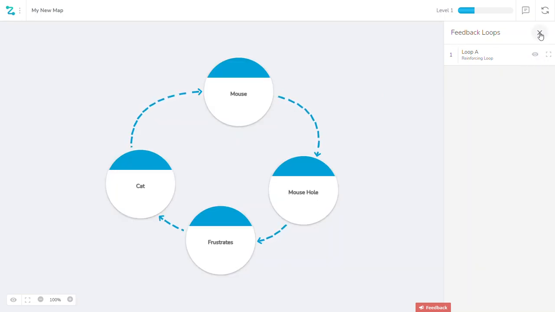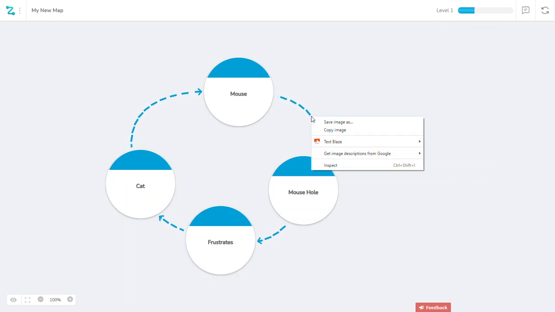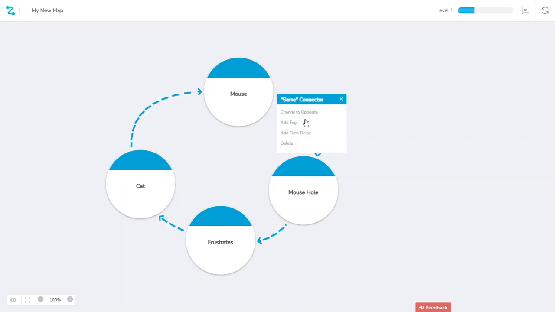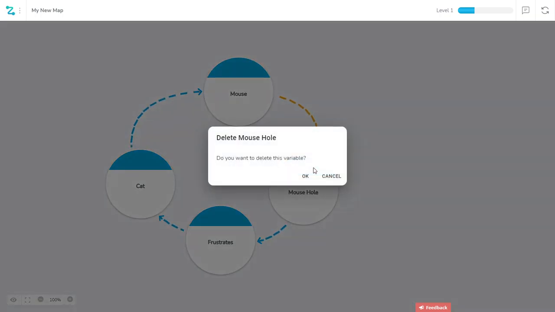So that's about it in terms of an absolute bare bones introduction. If you change this to opposite, notice that now it says that it's a balancing loop as opposed to a reinforcing loop. It changes the color of the connection. And if you want to get rid of them, you can click on them and hit the delete key, but you can't delete them by accident because it cues you to see if you really want to delete it.